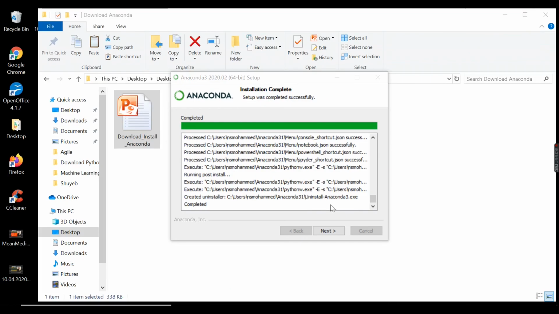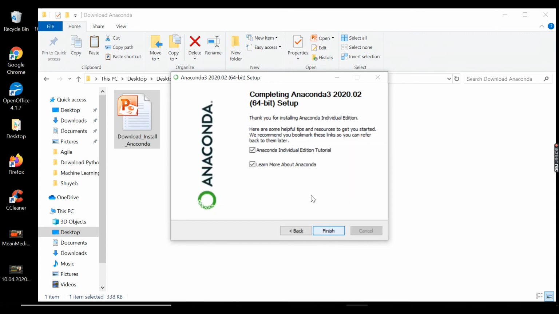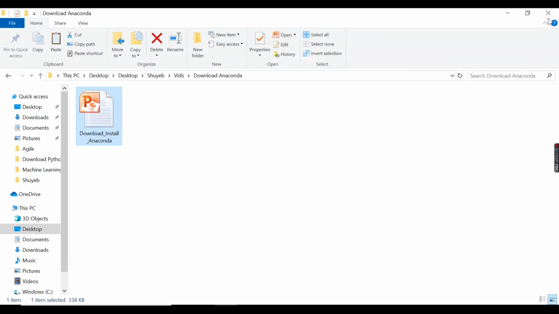So now that the download is completed, let me click on next, and here is the final setup process. We have two check boxes here. If you want to learn more about Anaconda, you can check both of them and then click on finish, and a browser will open with the details and a tutorial as well. I don't need both of them. Click on finish.